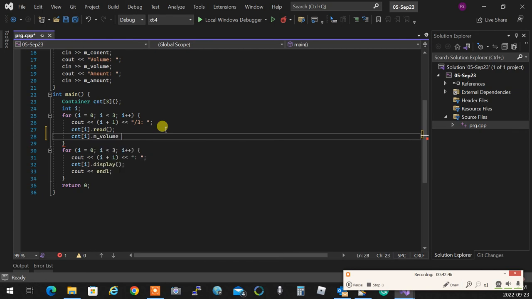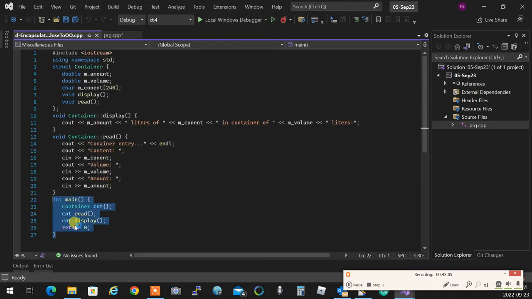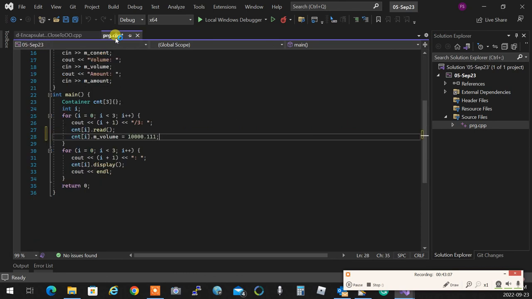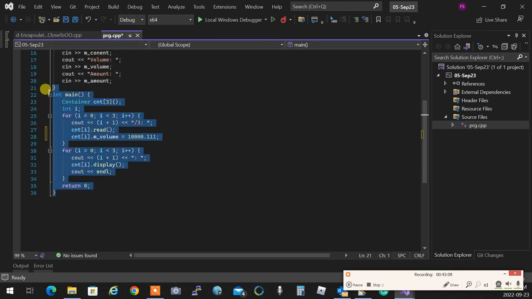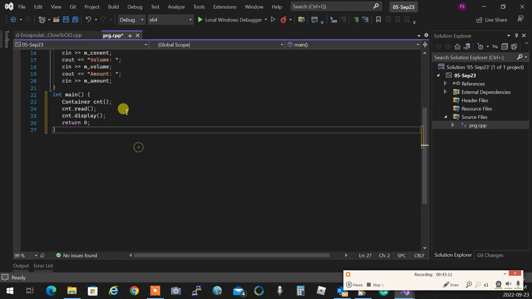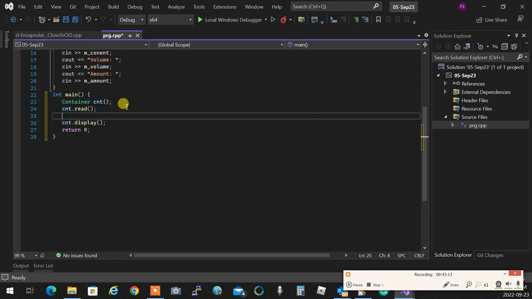Okay? So in here, I can read the CNT, and I can say CNT dot, say, amount. Do like that. Right? And when I run the program, what happens over here? So it reads content is milk, 220, and the amount is 100. But when I print it, it's going to show you some awkward number over there. What the heck just happened?